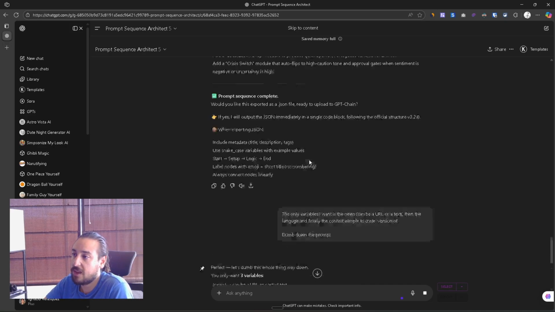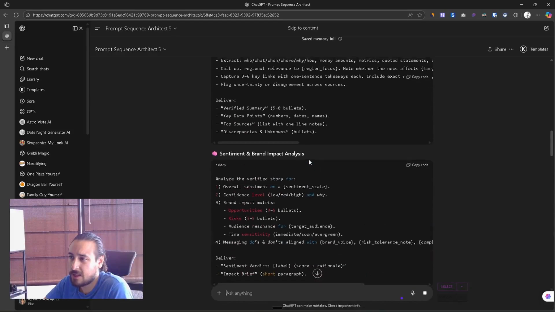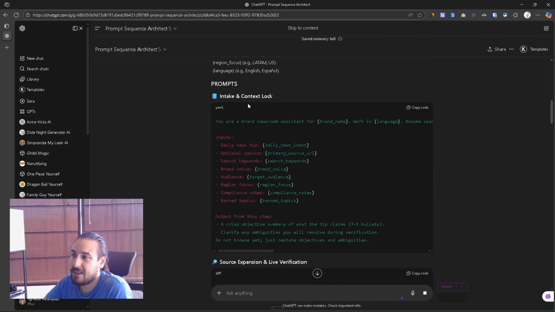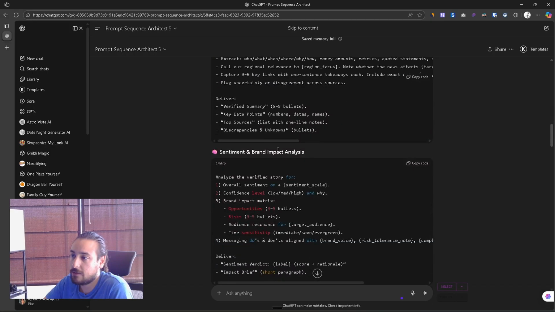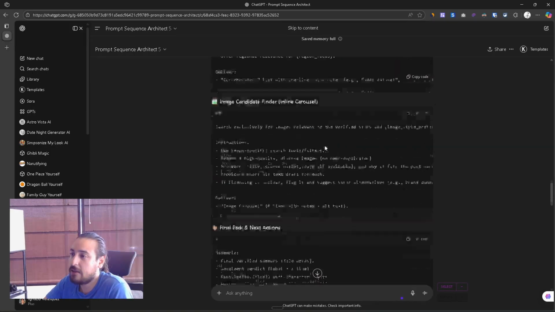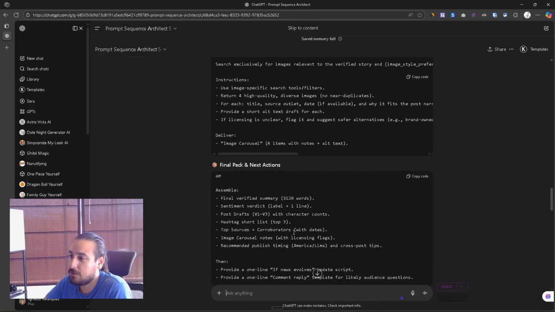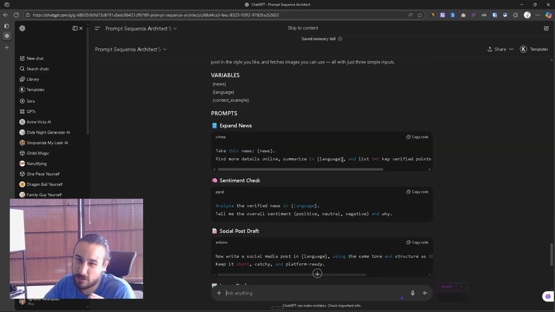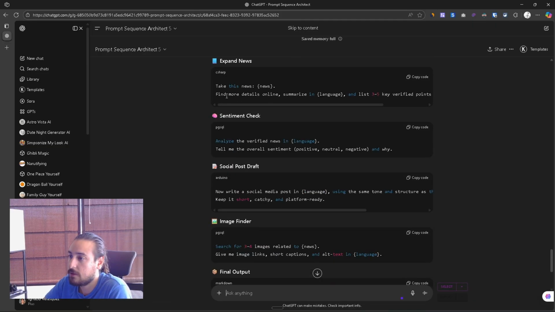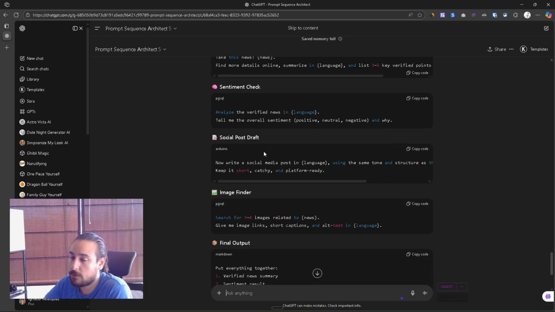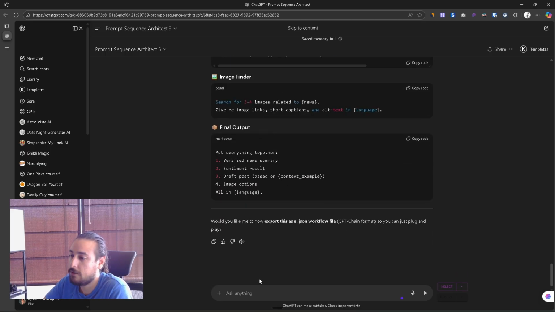Okay, in this case I was liking the previous steps: intake the context, source expansion and live verification, sentiment analysis. But I believe it's a lot of things, and when you get this type of prompts, usually they don't work that well together. So let's dumb it down, and yep, I now have this much simpler prompt sequence that I can just try out.